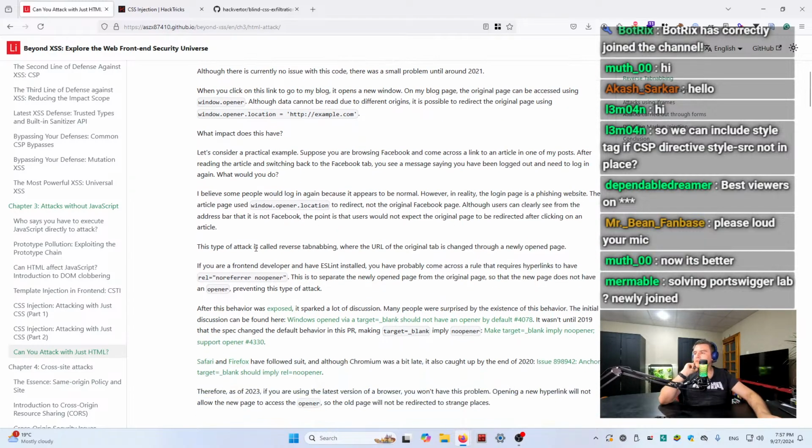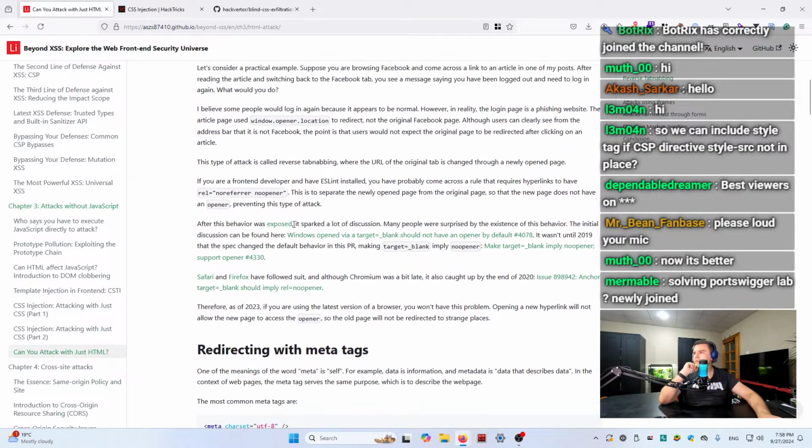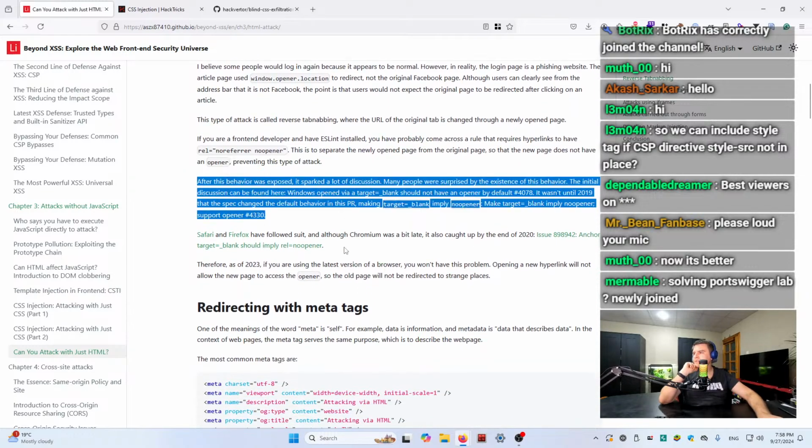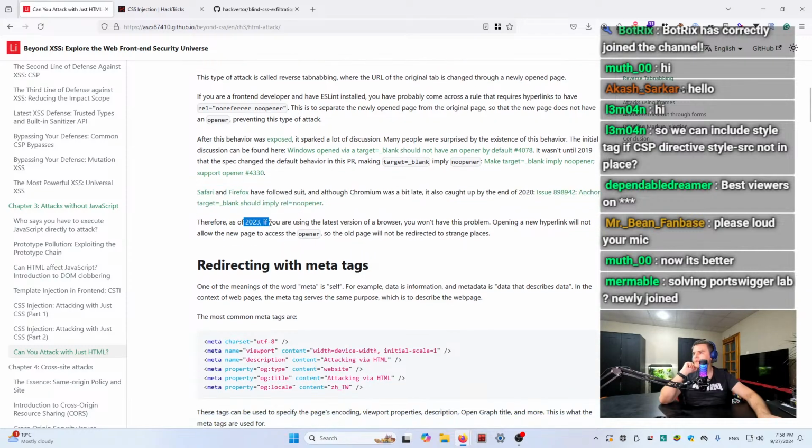Okay, the type of attack is called reverse tab nabbing, where the URL of the original tab is changed through the newly opened page. Okay, so back then that was the fix, and it was fixed for other browsers. Therefore, as of 2023, if you are using the latest browser, it won't be a problem. All right. So that was the problem a while ago.